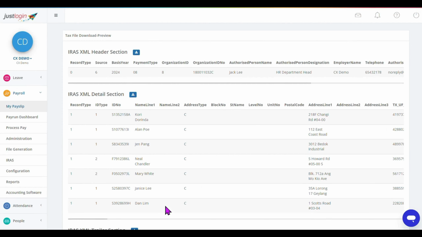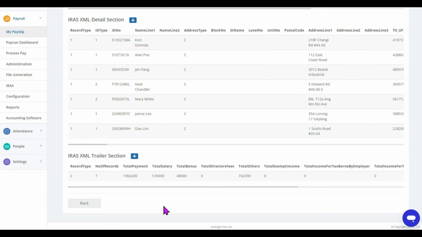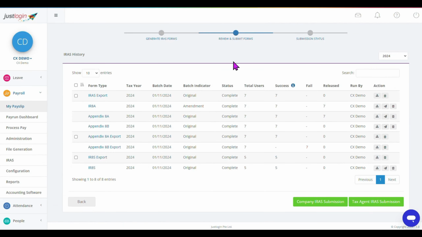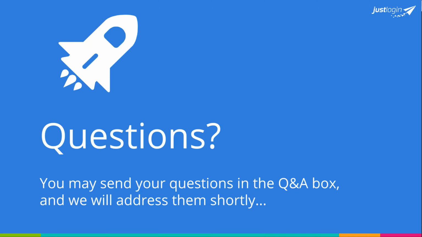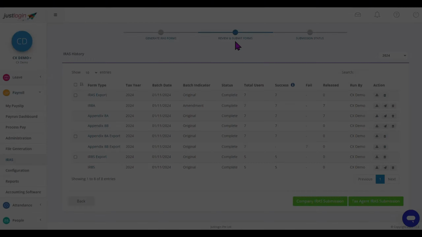Once all the information has been verified, you can click on the back button to bring you back to the Review and Submit Forms page. You can continue to do the submission from this page or go back later. Before we proceed, just a quick reminder that for any questions, you may drop them in the Q&A box.